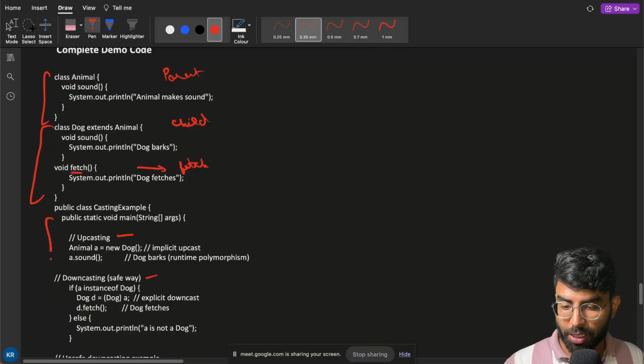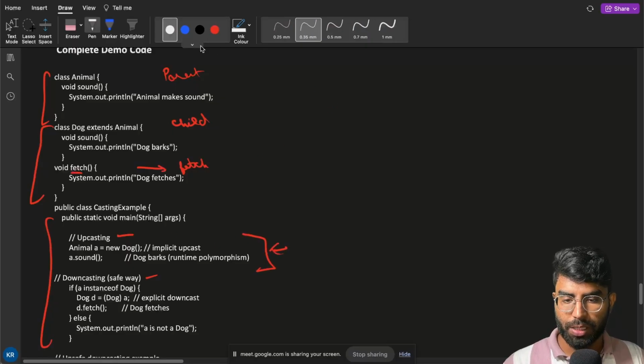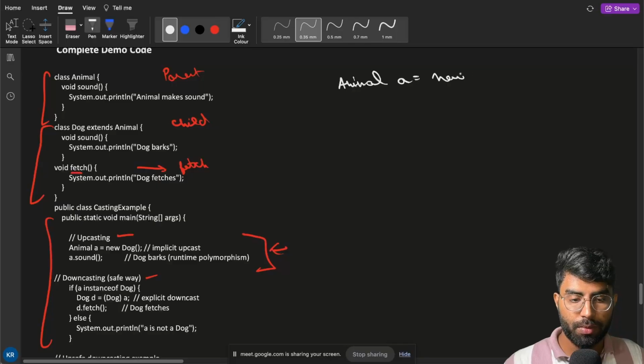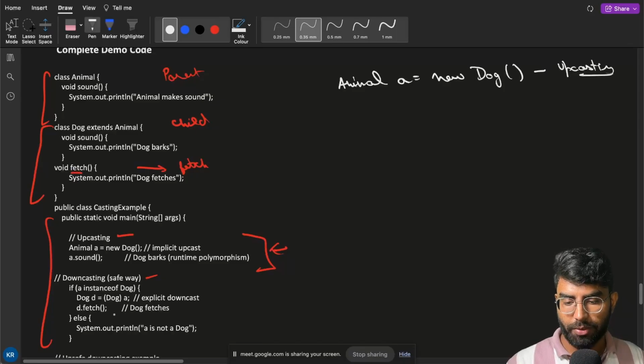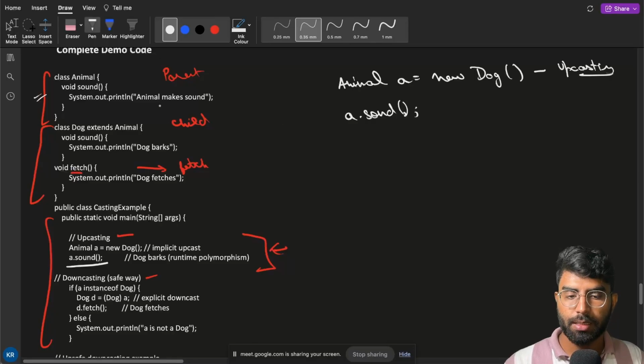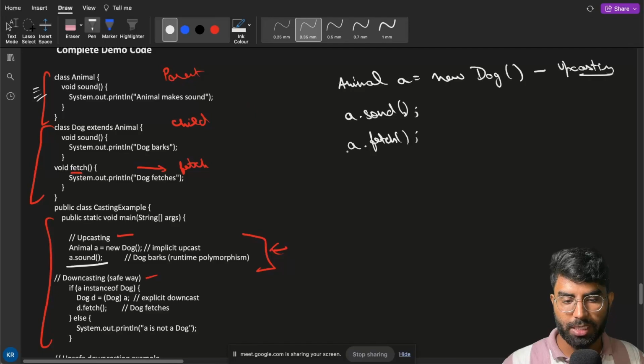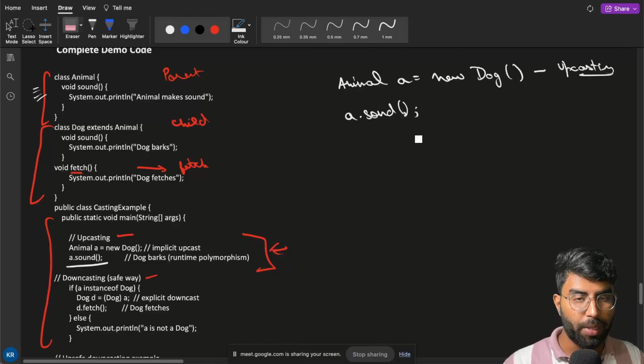This is the additional fetch method that is not present in the Animal class, right? After that, in the main function, what are we doing? First we are doing the upcasting. Upcasting is simple: using the parent reference, that is Animal a equal to an object of the child class, that is Dog. This is the upcasting, right? Then we call a.sound. Sound is present in the Animal class, so it will pass. If we try to call fetch, it will fail because it's not present in the parent. Correct, it will fail at compilation.